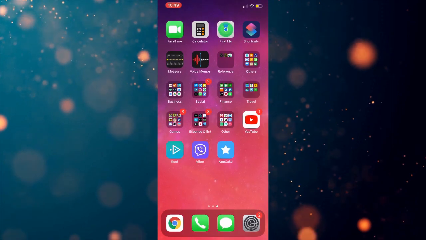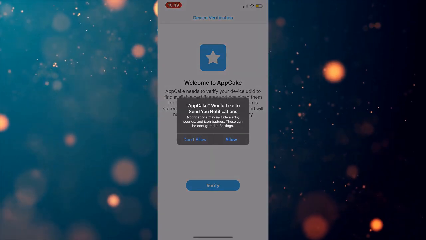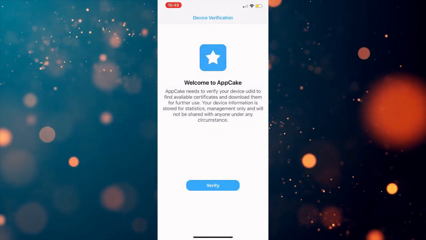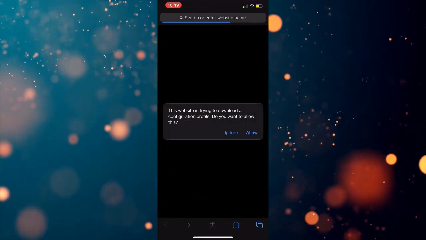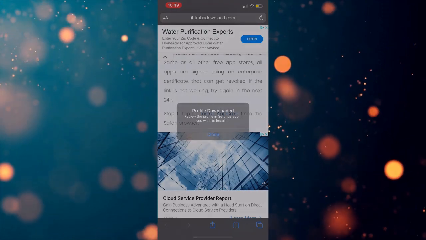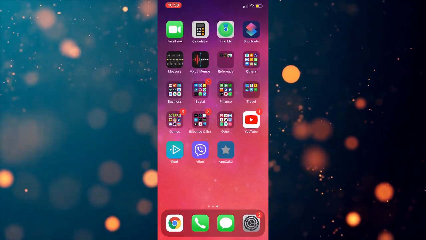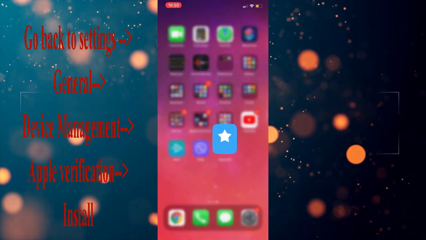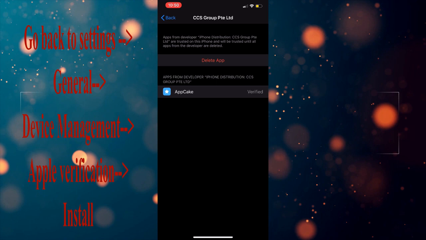Now, go back, open the app, and then verify, allow, and close. Now go back to the app, and it says verification, right? So go back to the settings, right?